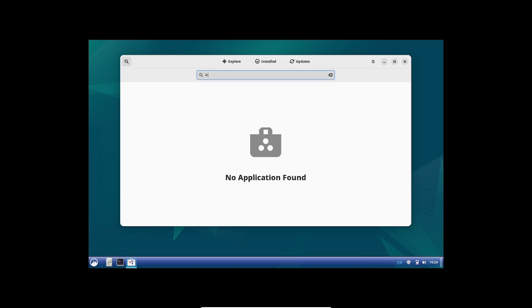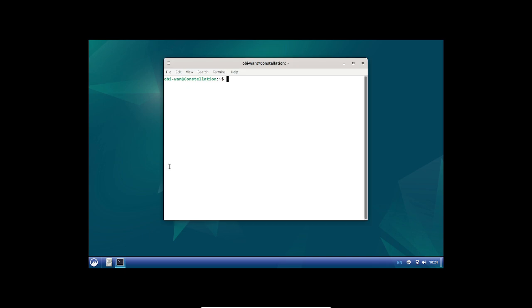What the? Really? I want LeafPad. That's fine. We'll get it through the terminal. Or you don't want to cooperate.